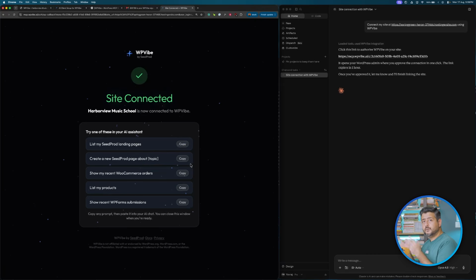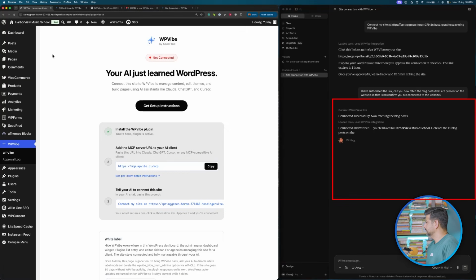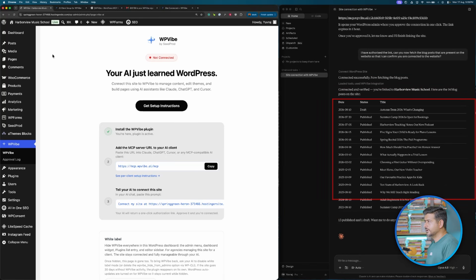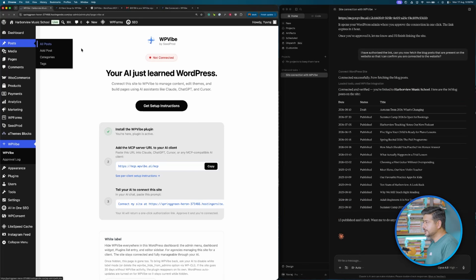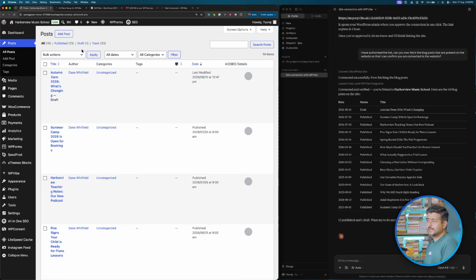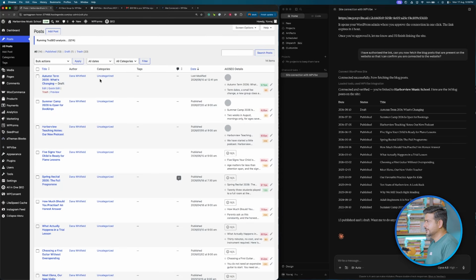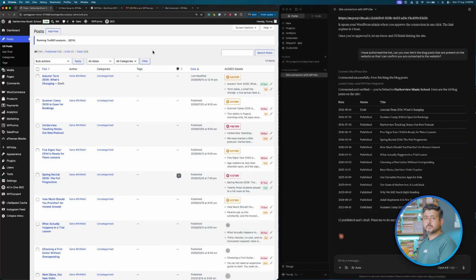Now we can actually perform actions on our website using the WP Vibe connection. So I'm going to use my audio transcription to actually give instructions. I've authorized the link. Can you now fetch the blog posts that are present on the website so that I can confirm you are connected to the website? And now you can see that the blog posts are being fetched. And if I go here on the site, you'll be able to see that these are the actual blog posts that are present on the site. I might have to reduce the zoom a little bit, but you can see the exact same blog posts are actually published on the site.